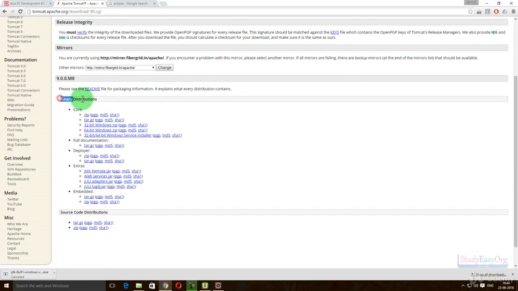In this particular section, there are a couple of binary distributions. For example, there are the zip distribution, the Windows distribution, and the 32-bit/64-bit Windows Service Installer. My recommendation is to go with the Windows Service Installer, because if we install the Service Installer, we also get a console named Monitor Tomcat, which I will surely show you. If I click on this link, the download will start. The download is initiated. Let us cancel the download because I have already downloaded and installed Tomcat.